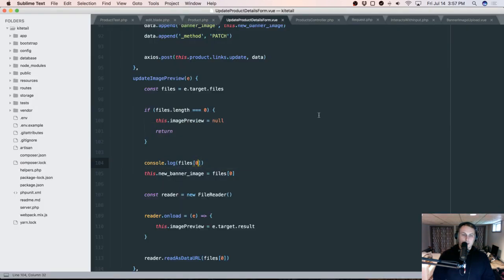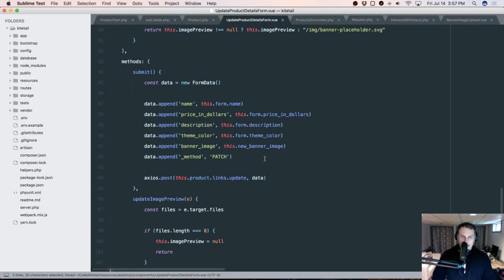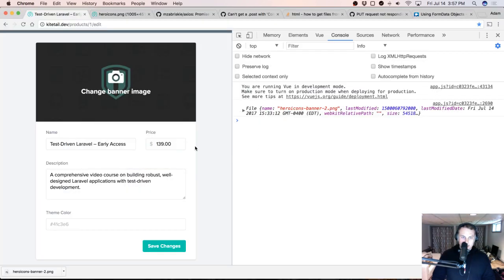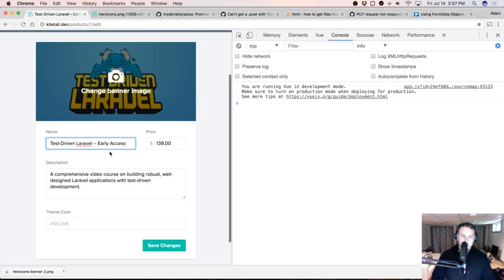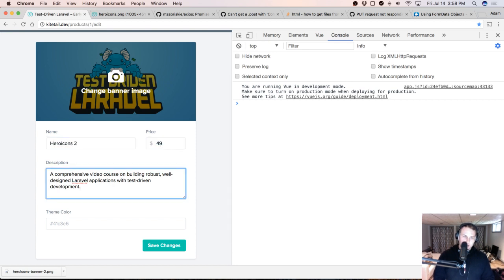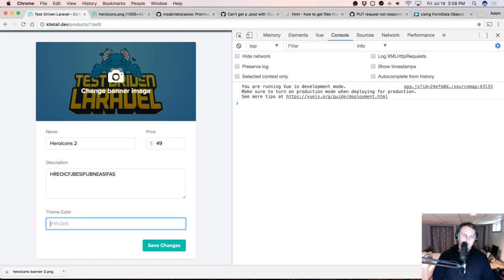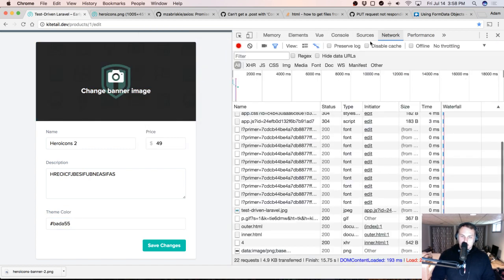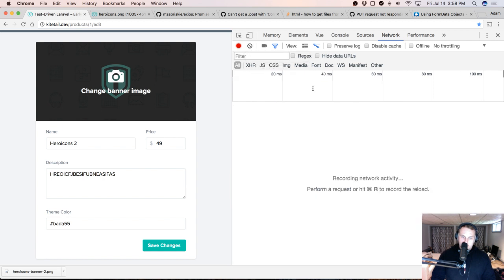Sweet. Okay, so this is so hacky, and we will fix this, but I think this might let us do what we want it to do. So say we change this whole thing to like Heroicons 2, and it was like $49, and it was like Heroicons, blah, blah, blah, and this was badass, because that's a cool hex code. And we change the image to the Heroicons one, and then we look at the network tab, and we hit save changes, and we just cross our fingers and hope.